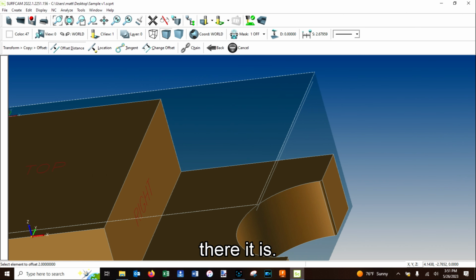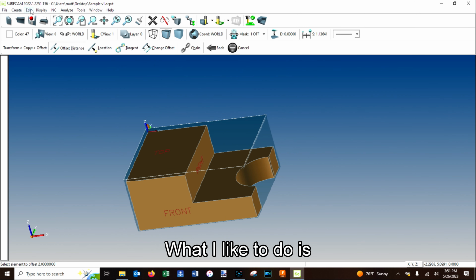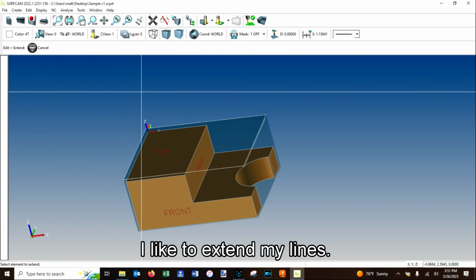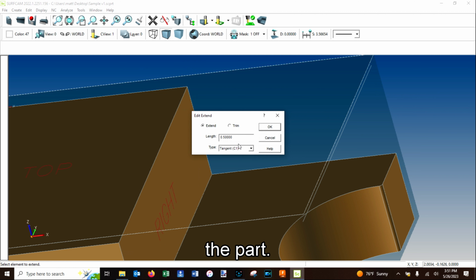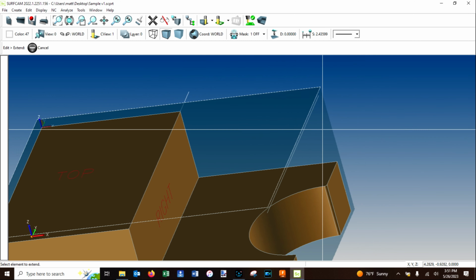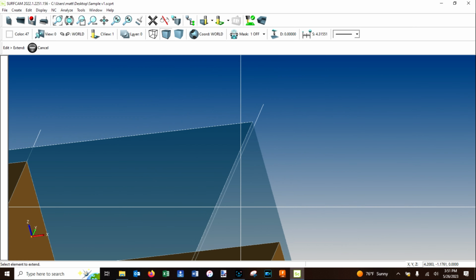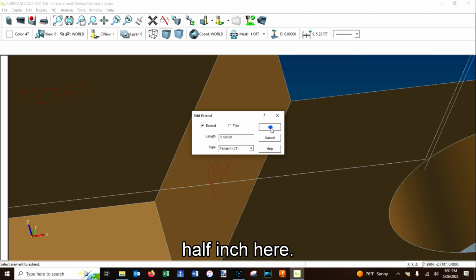And there it is. There's our line. And also what I like to do is go to Edit. I like to extend my line so my tools actually come off the part. And we'll just use 1/2 inch for this example. Make sure you click the correct line there. So we got 1/2 inch that way, and 1/2 inch here, and there.